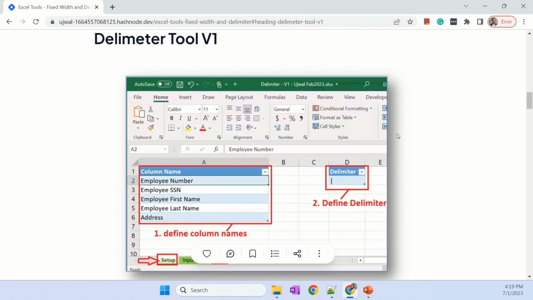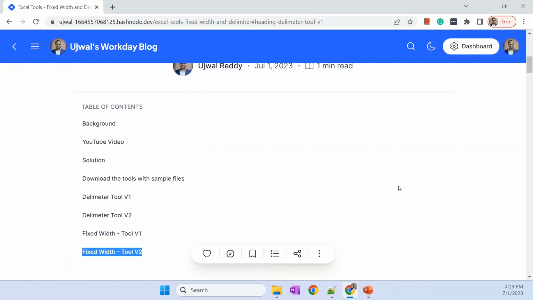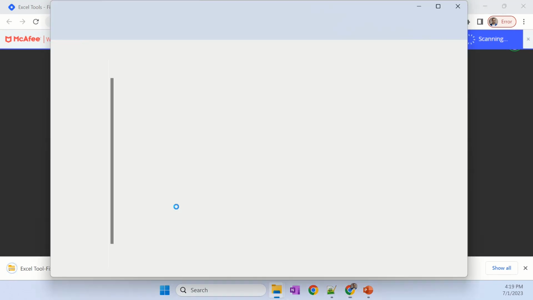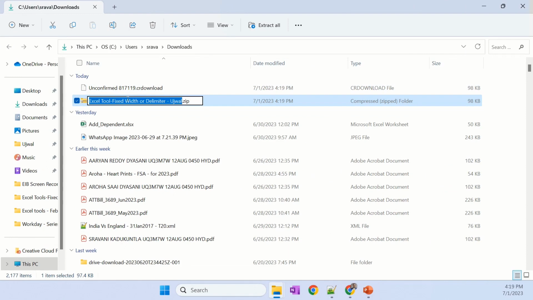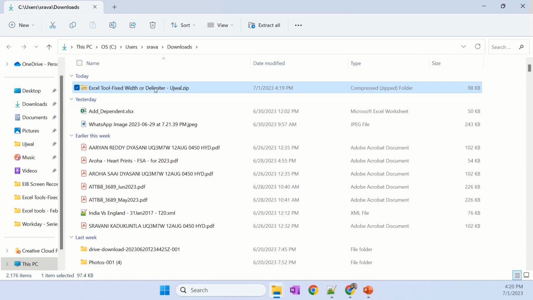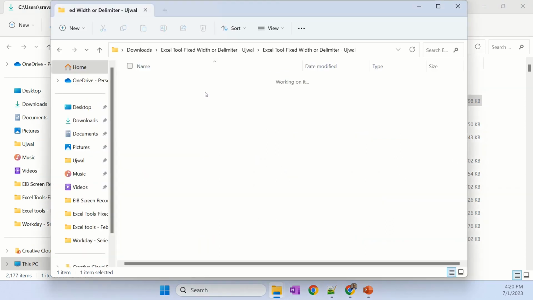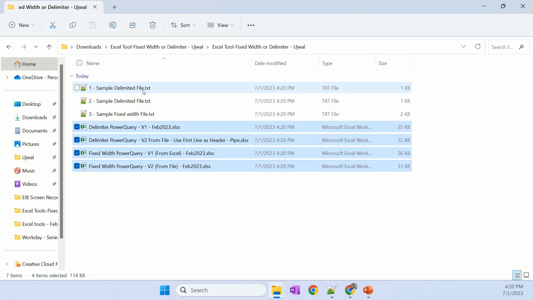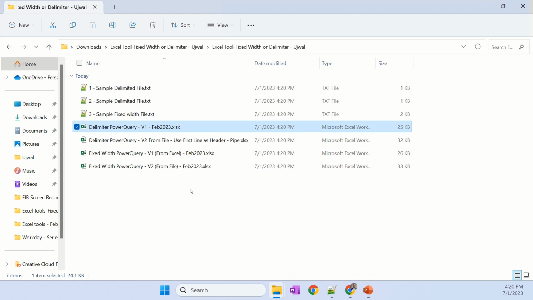First of all, I will also download the file first and go to the folder. This is in downloads. This is the file, and I'm going to extract it. Okay, this is a folder. We have the files. These three are files and sample files, and these four are actual tools. Let's start with the delimiter file.